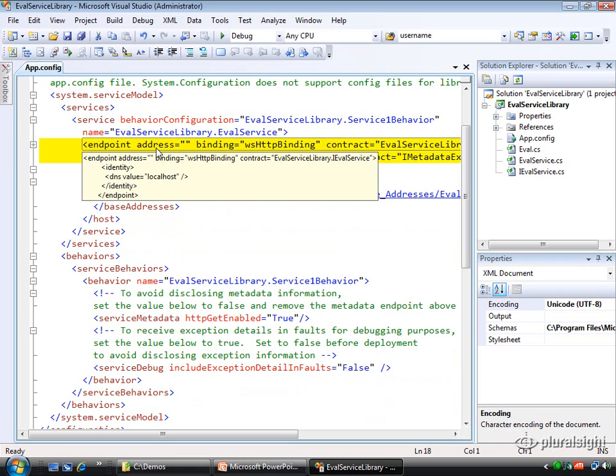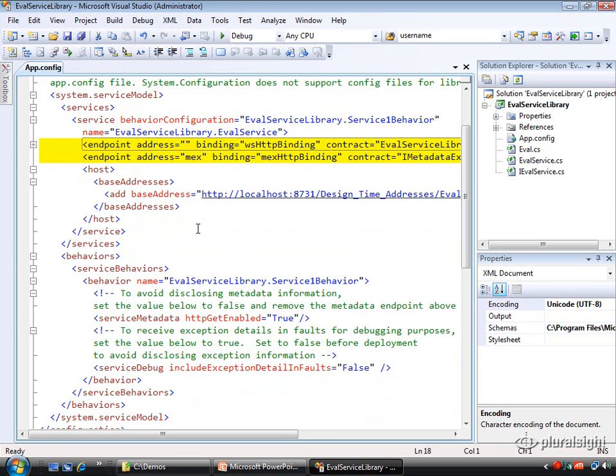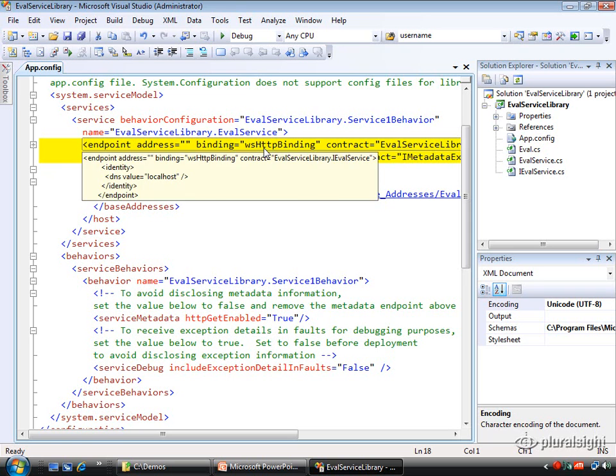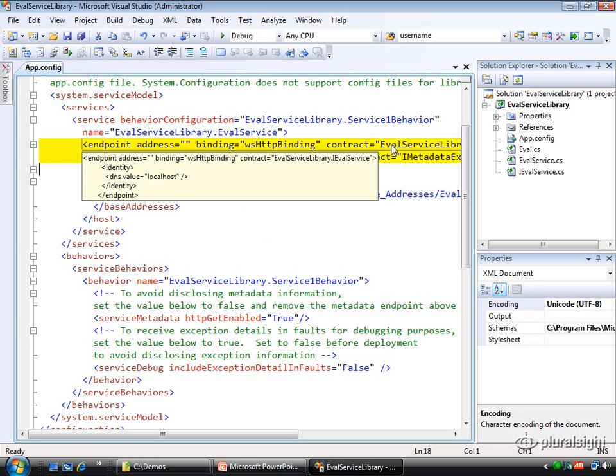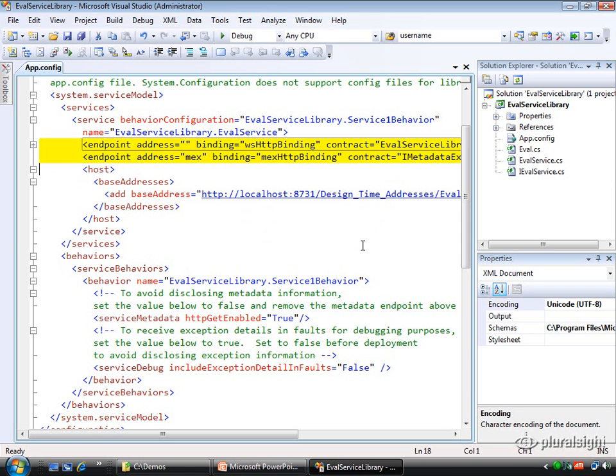Okay, the address specifies where we're going to talk to that service, the actual network address. The binding specifies how we're going to communicate with that service, like what transport protocol are we going to use and what other additional WS-star protocols we might want to include in the message exchange. And finally, the contract tells us what the messages must contain.